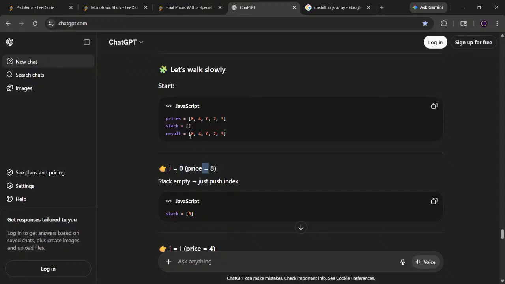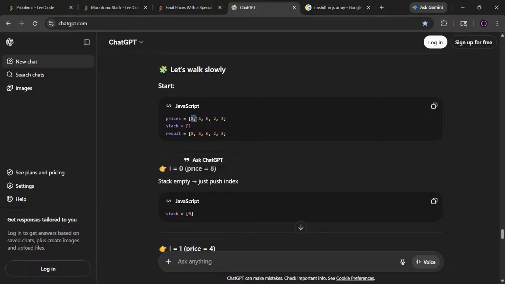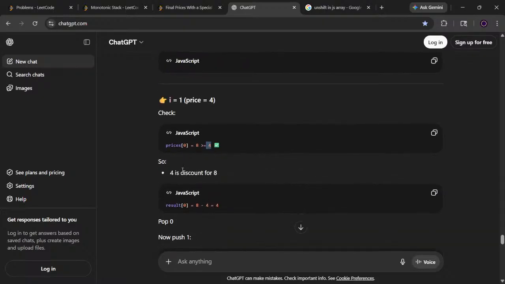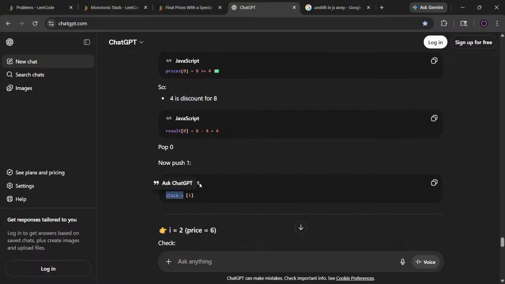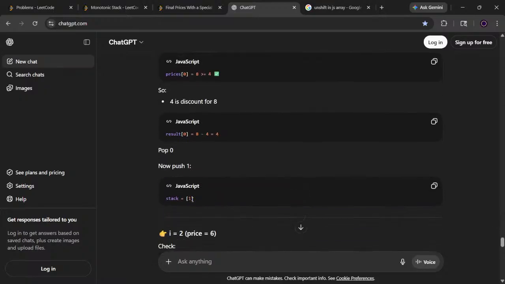For I equals 0, the price will be 8, stack 0. After 8, 4 is smaller, so subtract this, we get 4, so 4 will be stored and the discount will be 4. Now we push it inside. Push 1. What does 1 do? I don't understand. You can just push the result, right?